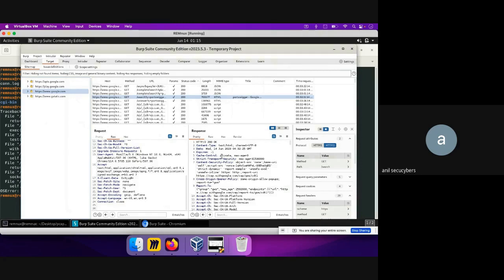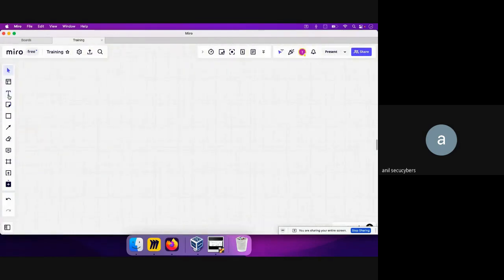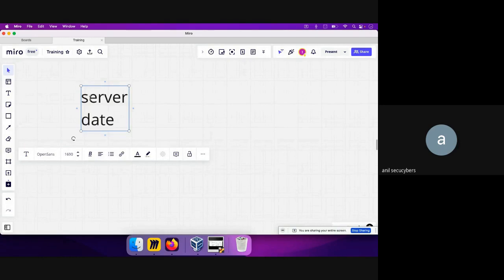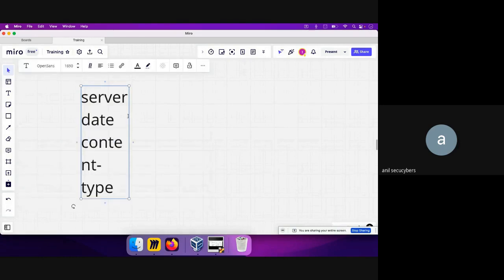What we will be seeing right now, I will be discussing all these headers, so I'll write that down first. Okay, the first header will be the Server header in the HTTP response. This is one of the headers that we'll look at. We'll also look at the Date header. We'll also look at the Content-Type header. Okay.